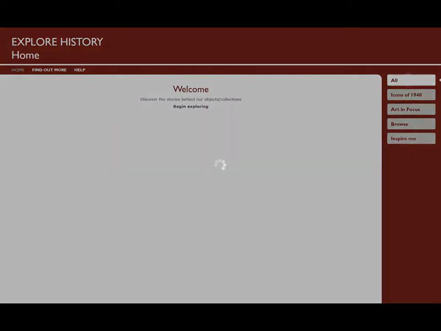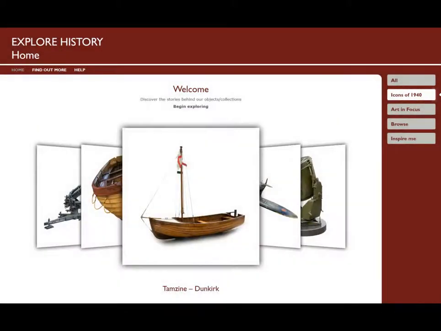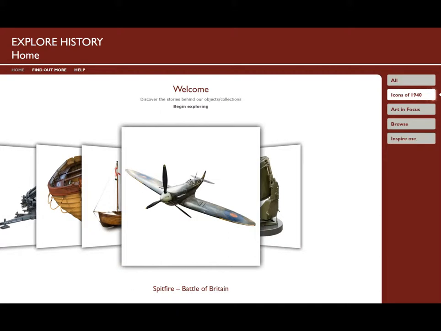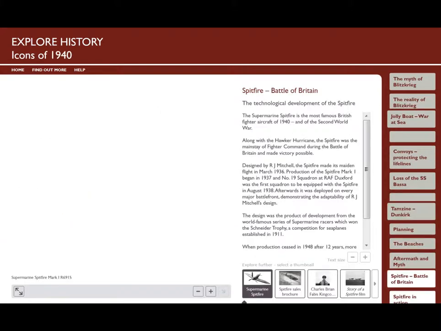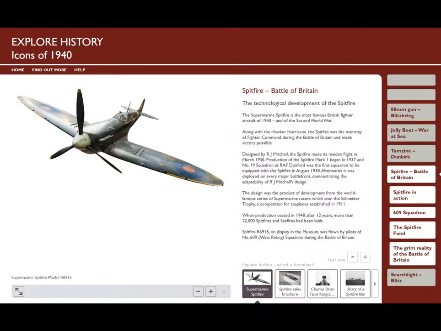Going back to the home screen, we can jump over to the icon selection and take a look at an original Spitfire in the museum collection. Use of flow text allows us to resize the text.